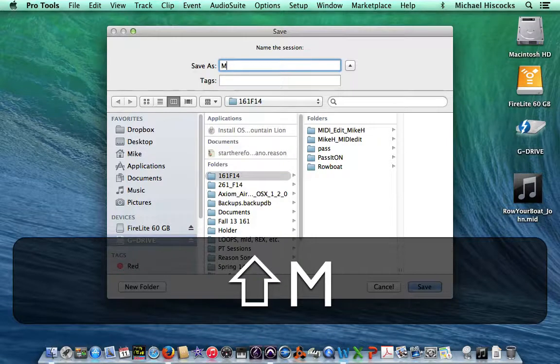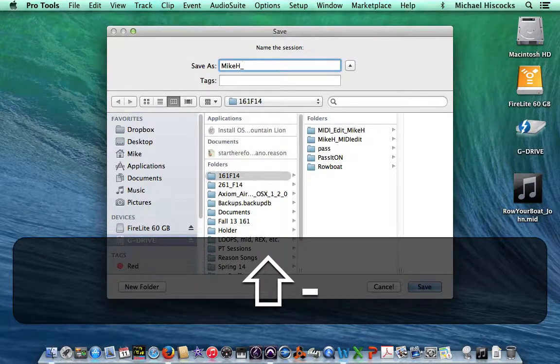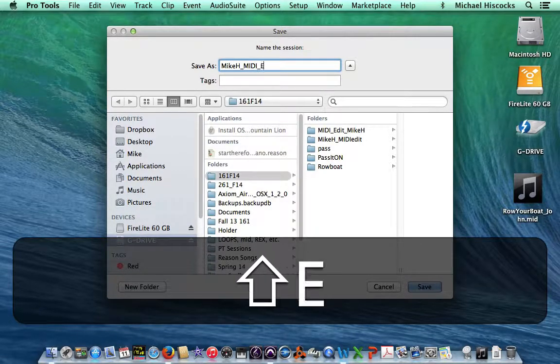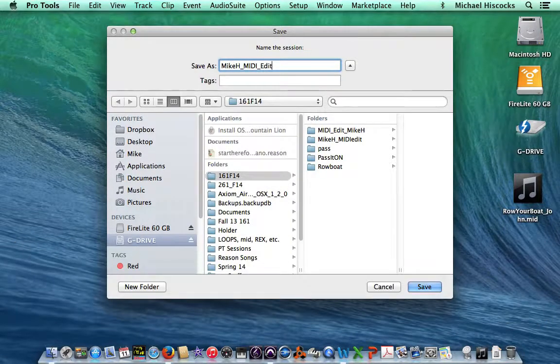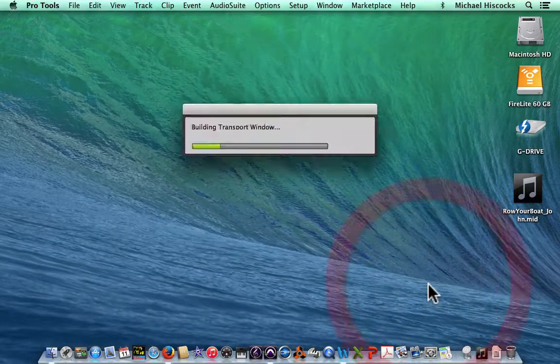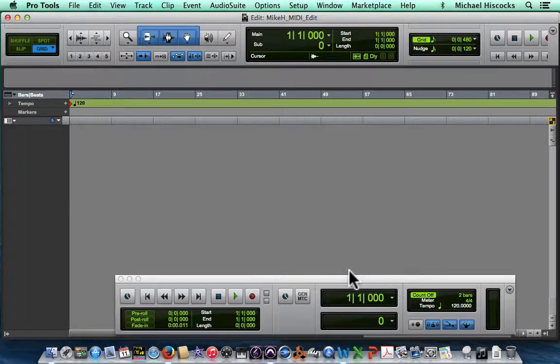So I'm going to type in Mike H_MIDI edit. Something like that. Just name it in a way that you'll be able to find it later in case I ask to listen to it. And then Pro Tools should open up. This current Pro Tools session has no tracks. Don't let that worry you. We're going to work on that later.